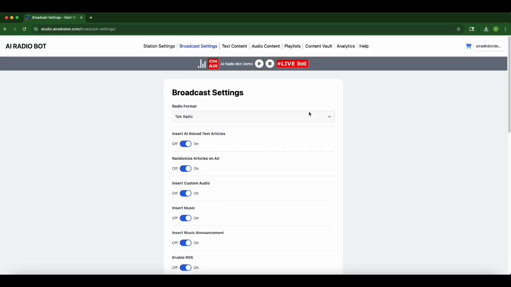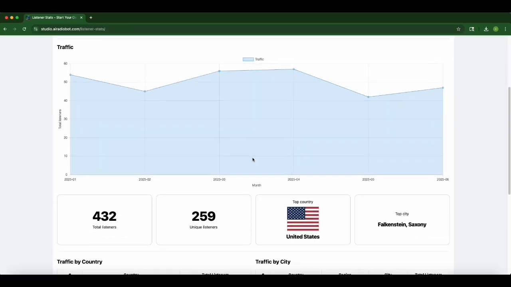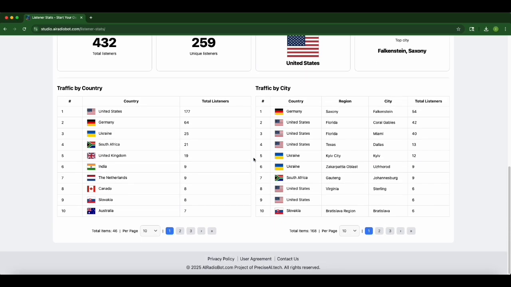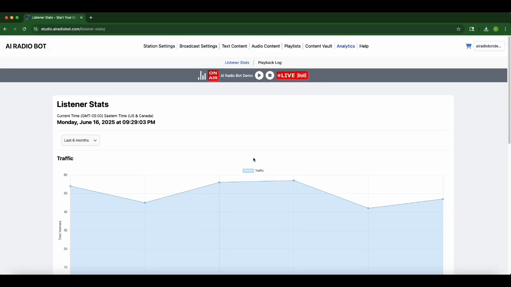Definitely, the analytics and playback log are the features which are almost too important not to have, and AI Radio Bot comes with those as well. Analytics will give you the insights about your listeners, while the playback log will tell you what has been aired and when, keeping your broadcast history stored for you when you need it.